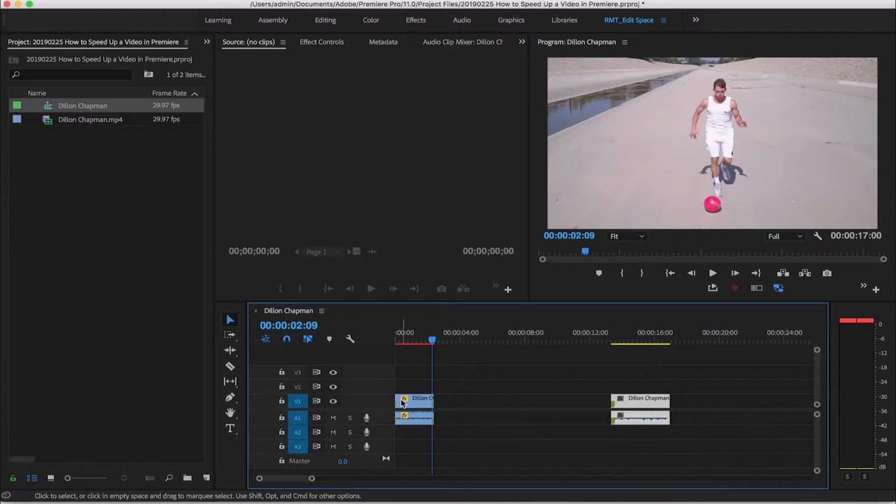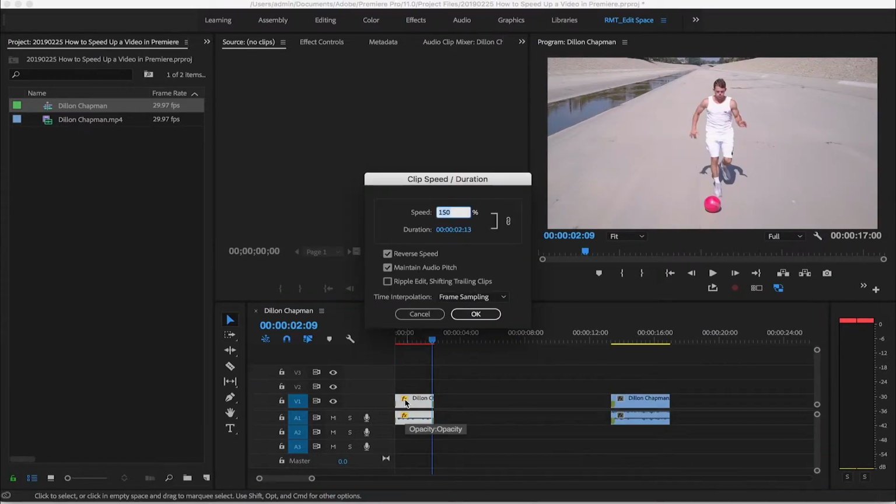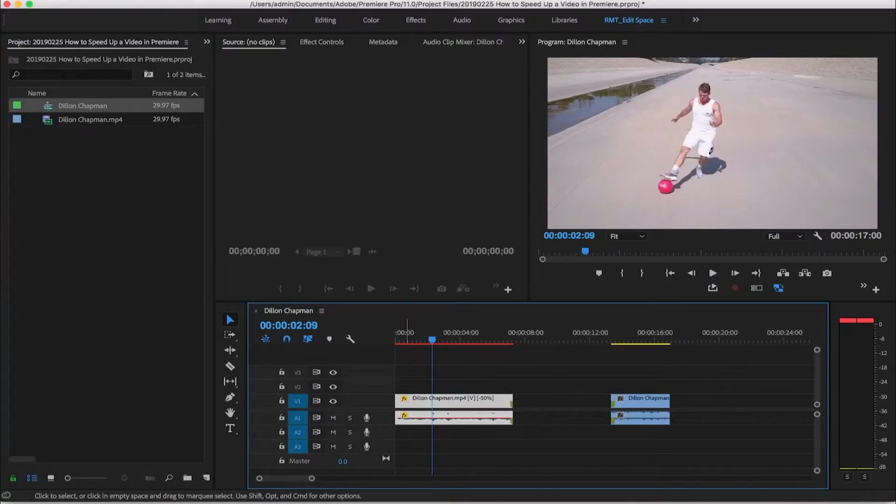Now, the other thing that I can do here, and real fast, I'll do another slow motion video in an entirely different episode, but I can actually make this thing slower than it was. So I'm gonna move this over so you can see what's going on. I Command R again, I'm gonna go make this 50%, that would be slow motion. Now you can see the clip gets much longer.